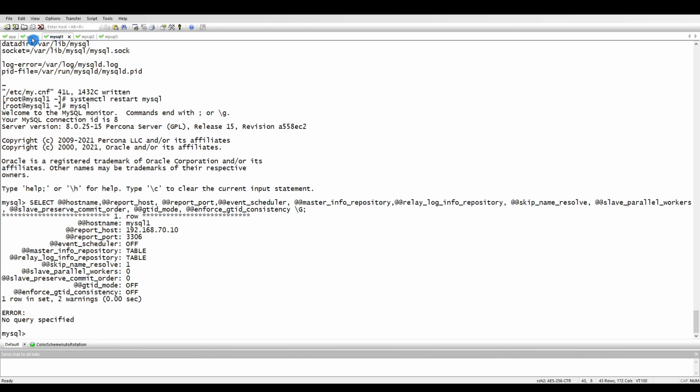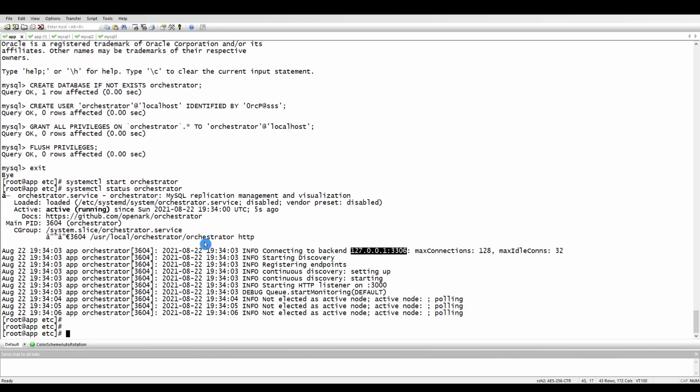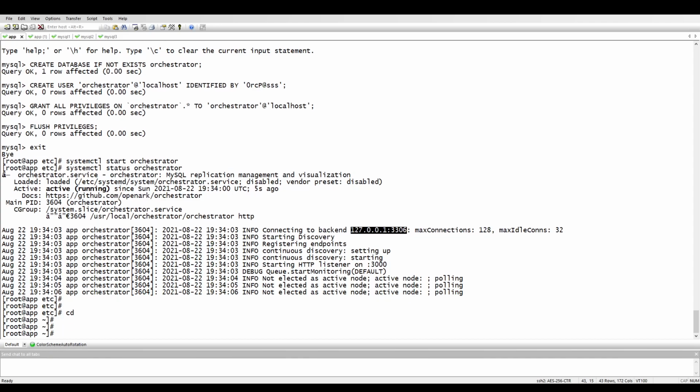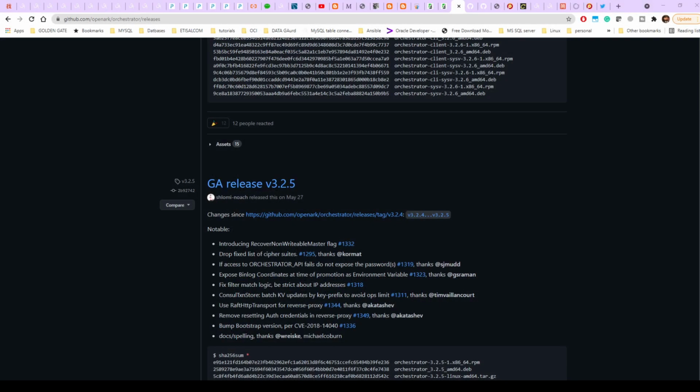So now what we need to do is go to the orchestrator again, and we will need to discover our topology. For that, the command is orchestrator-client -c discover -i instance, and we will provide the master IP and the port. But before that, let me take you to the browser, and we will open the orchestrator GUI.